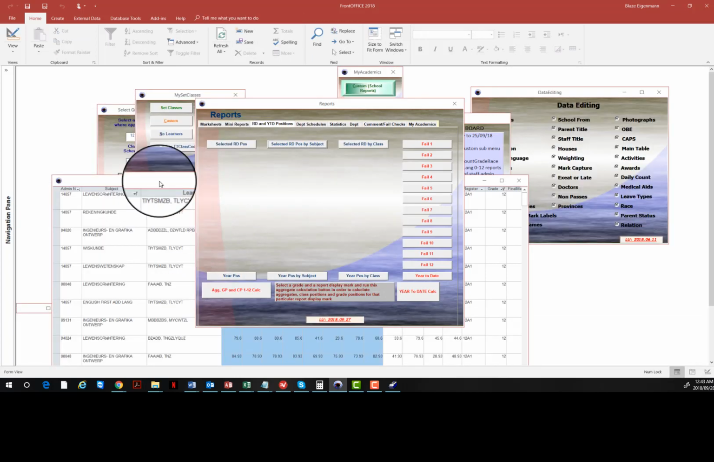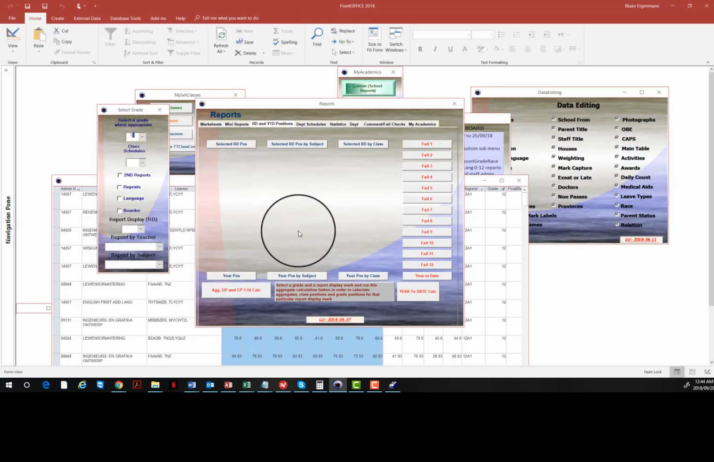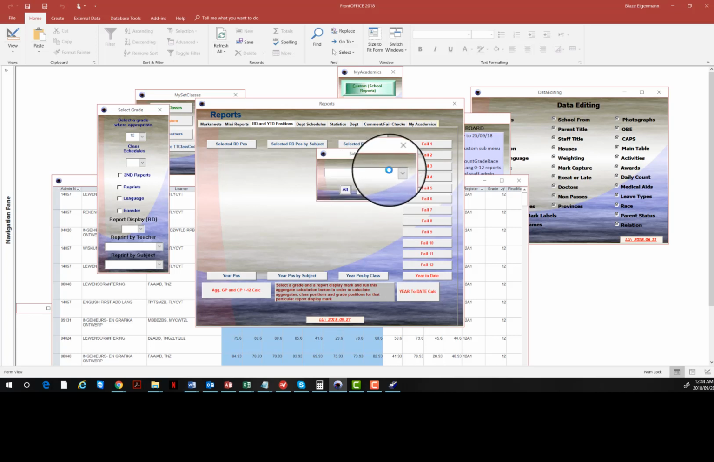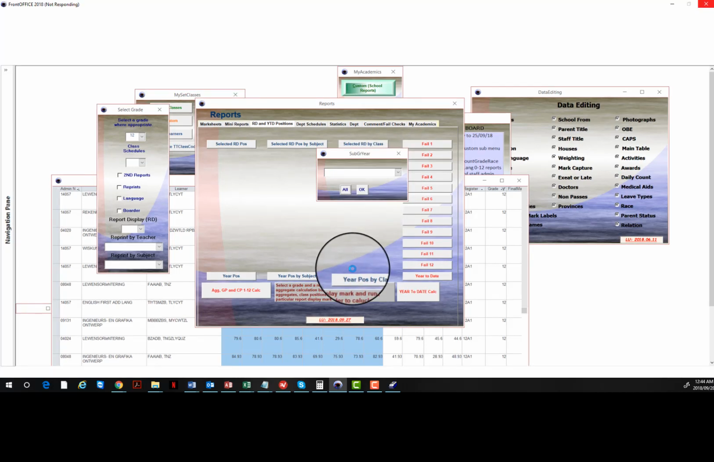A nice way to see your year mark represented is to go to a report that I've always liked, but have done up slightly recently. If we go to year position by subject, you can click all. So let's say I click all. I've actually got a full set of marks. For testing purposes, I have marks in all 12 columns.